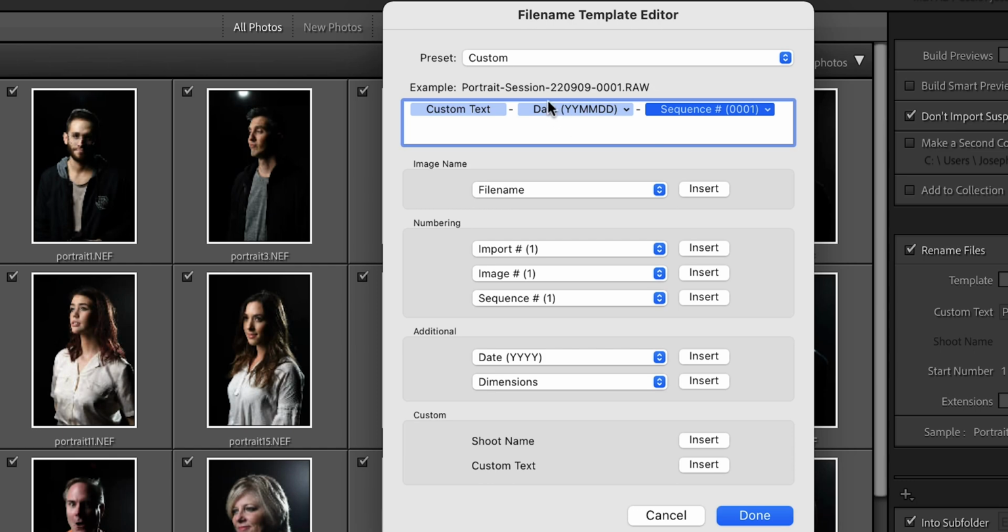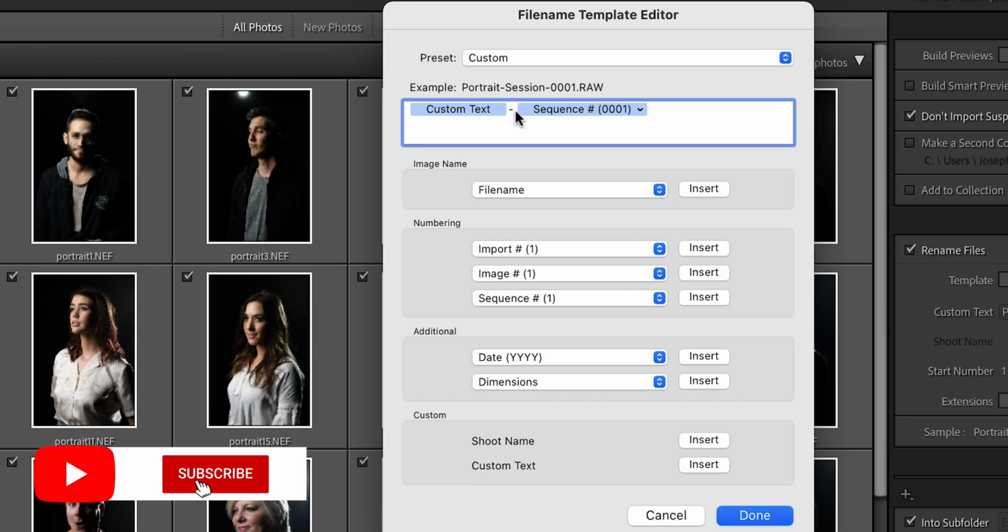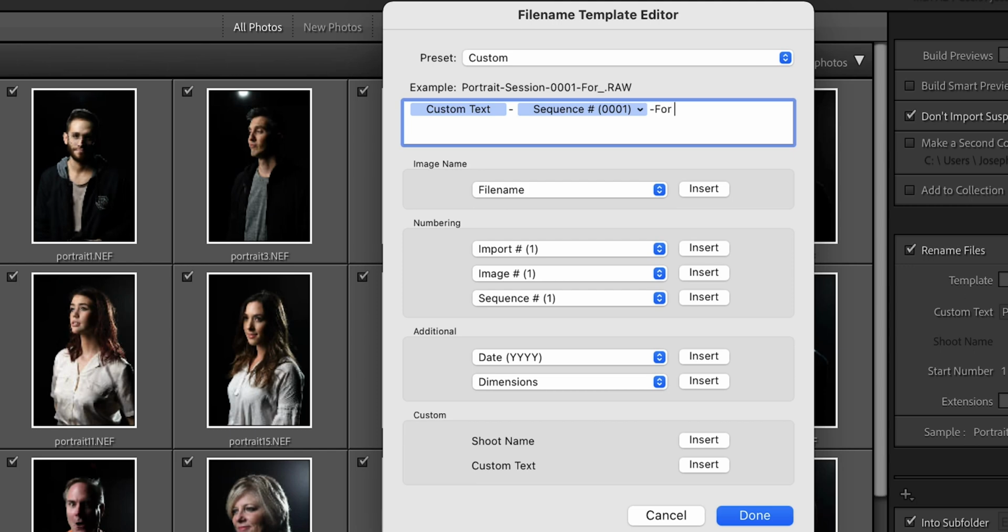So for these images though, portrait session, I don't really need the date. So I'm going to remove that out of here. And I just stuck this little dash in myself. You could put anything you want in there. You could put a dash after that and you can type in for fun or personal project. Whatever you want to put in there, and now what's going to happen is all of these will come out as the example shown here.